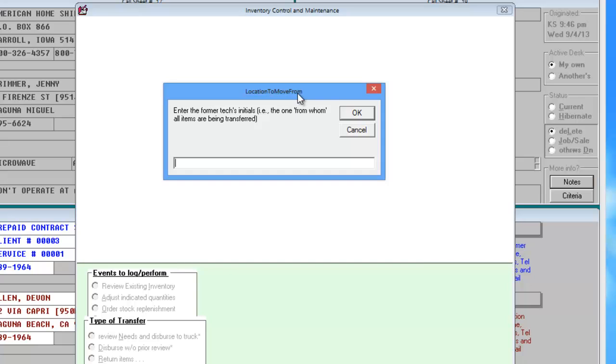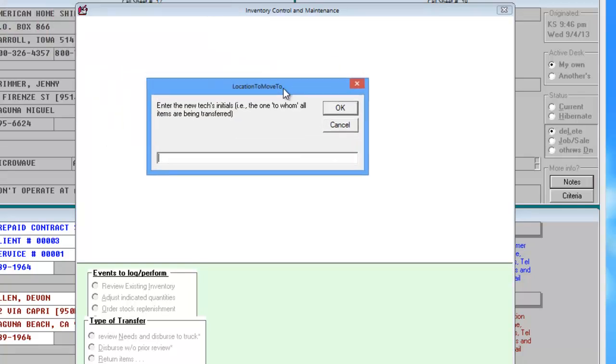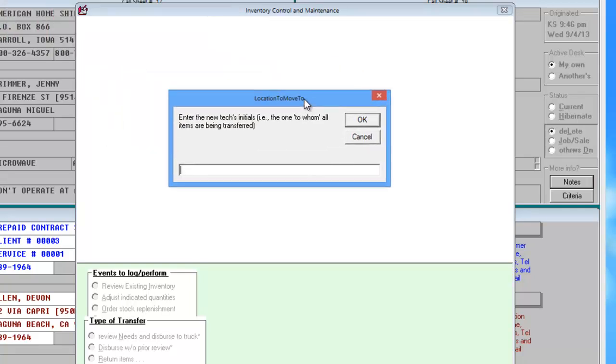Enter the initials of the location you're moving the parts from. We're going to move CC's items to our holding location. Since this is just a temporary move, we're going to choose a set of initials that aren't in use. In this case, we're going to use YY.